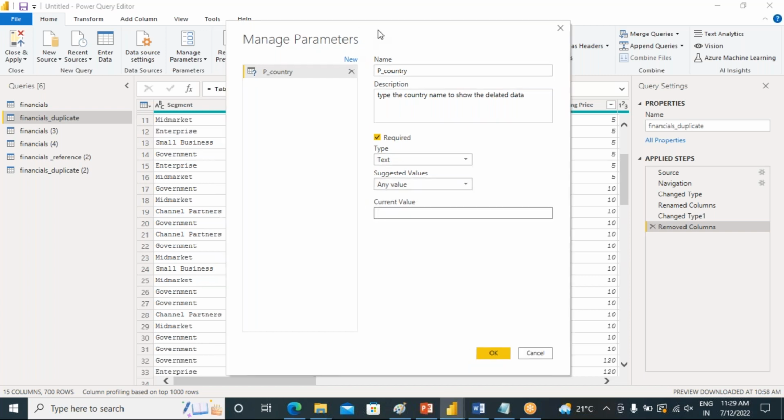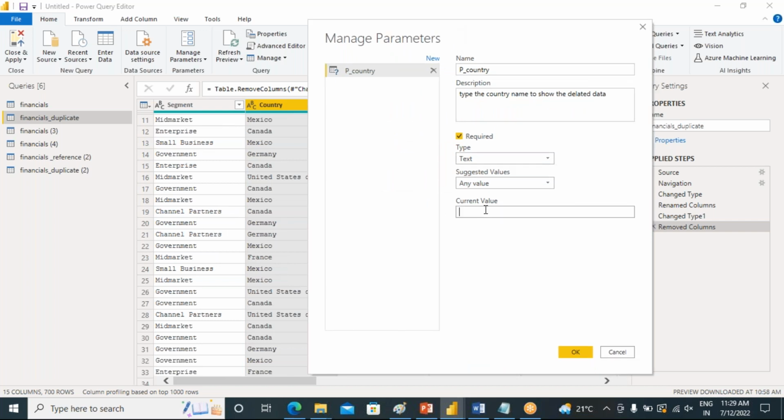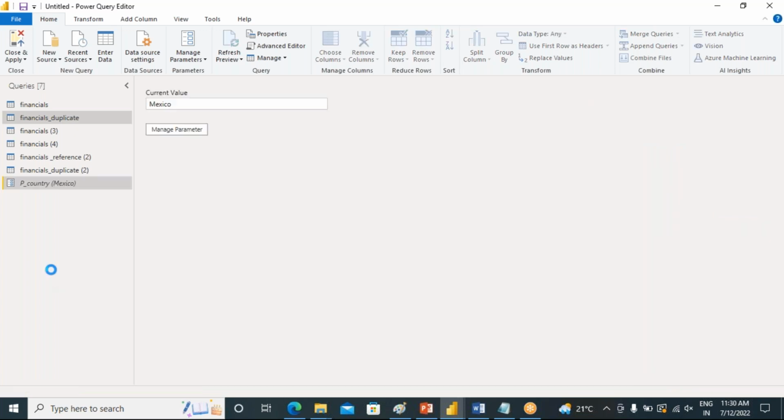Current value. So first, what is the current value you want to pass? Can we say Mexico? I'm passing the current value as Mexico. Okay, so let's go and check it, Mexico is there.